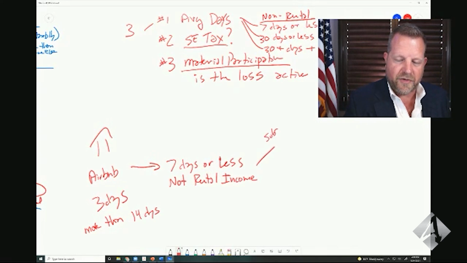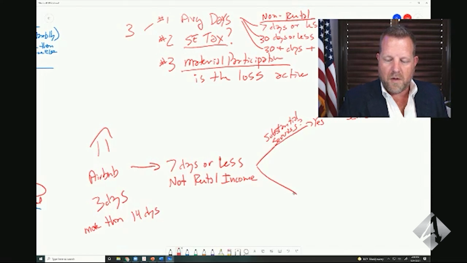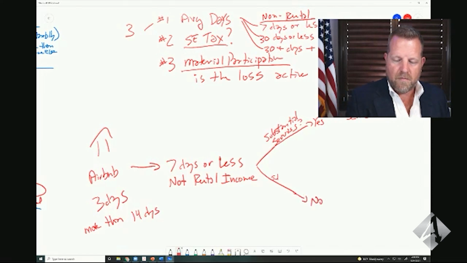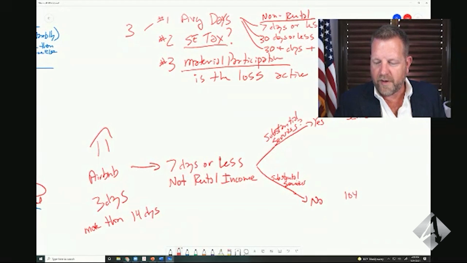Are there substantial services for the convenience of the user, of the occupant? If it's yes, then it goes on your Schedule C. So it goes on 1040 Schedule C. If the answer is no, so are there substantial services? No, then it's going to go on 1040 Schedule E.